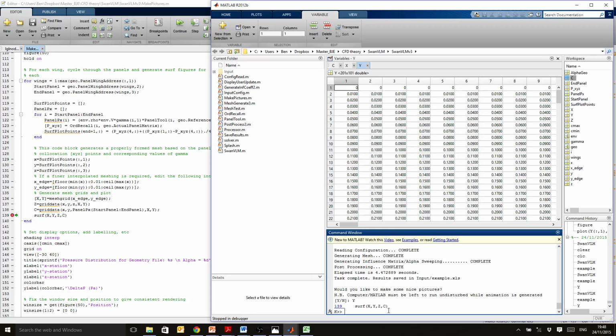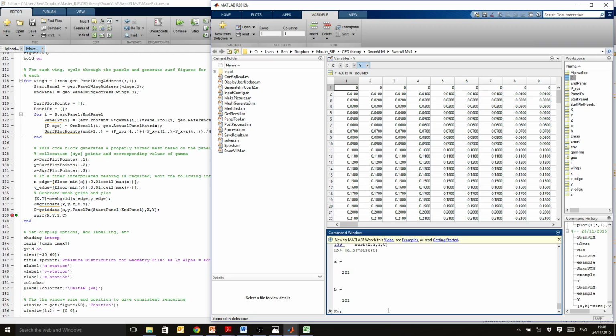Well, the first thing I'm going to do is extract A and B. I'm going to set A and B up as being the size of that C matrix. So we can write [A, B] is equal to the size of C. So we've now got the number of rows in matrix C, the number of columns in matrix C, and this might be different depending on the resolution you use when you set up your problem. These numbers won't necessarily be 201 and 101, so you need to extract that.